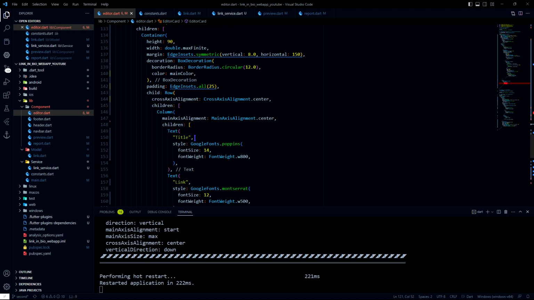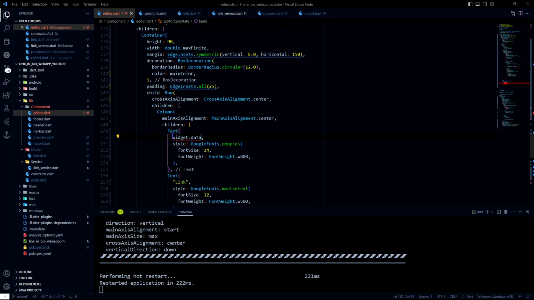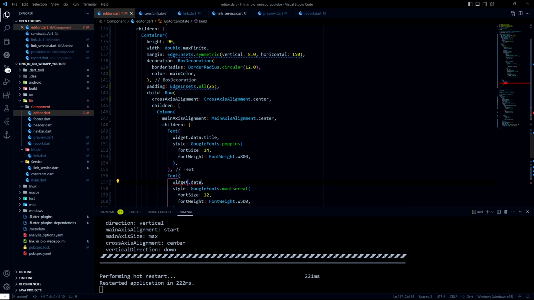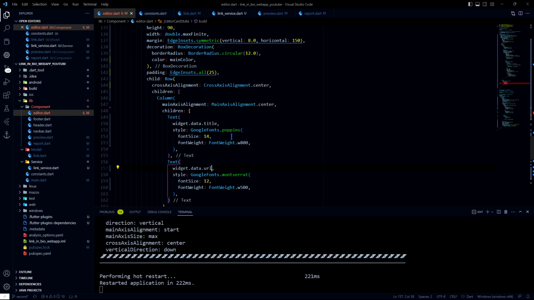Yes, so inside this link we can see widget.data.title. We just don't have to worry about the null values or other things. It will be handled by the model. So the URL, and yes, that's it.